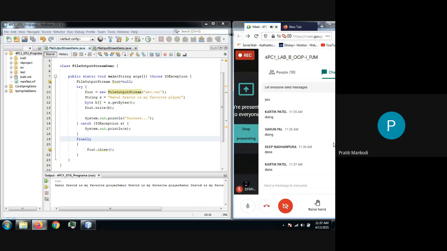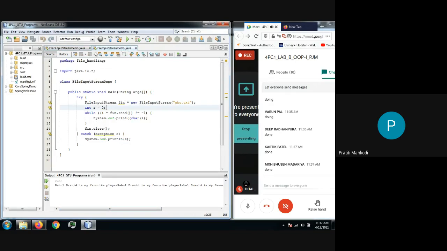Very good, Karthik, Deep. I'm waiting for one more minute and then I'm switching to the next program. Okay, Mohit, Bhushan, very good. So you all can start with reading that file and use the file input stream like this.